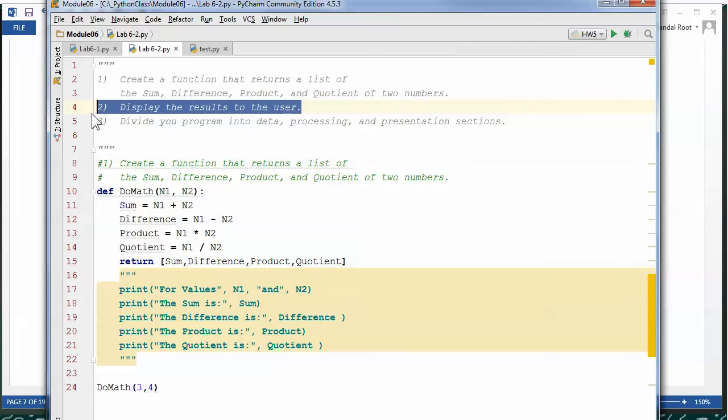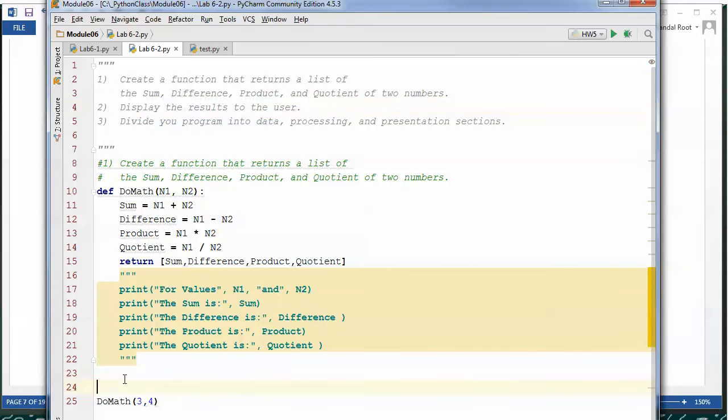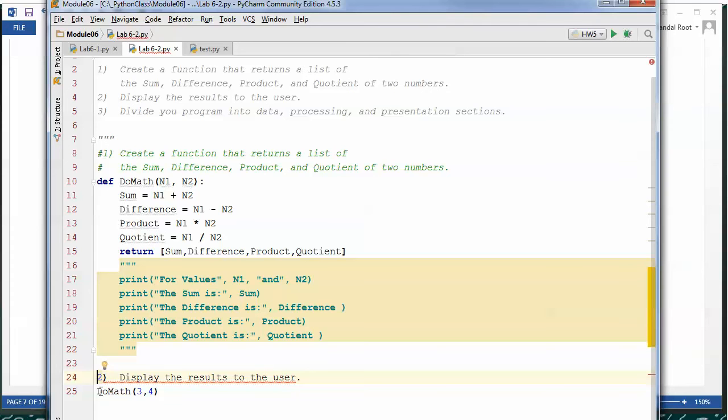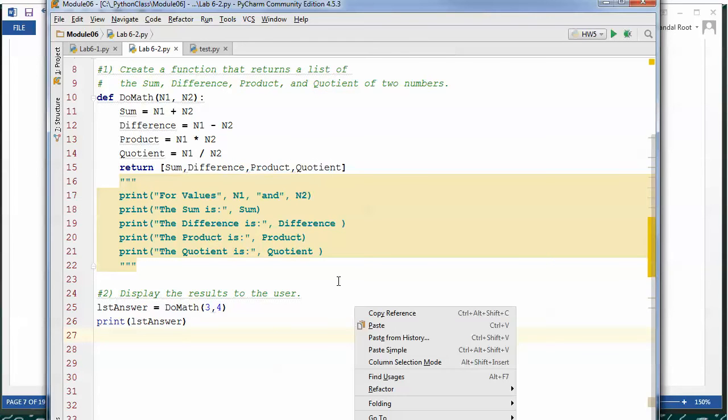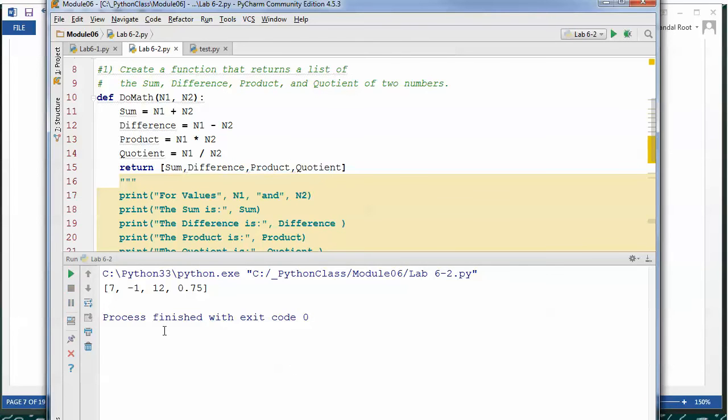Next, display the results to the user. So when they call the function, I want to display the results, and I'll do so by capturing those results. So LST answer will hold my results when it comes back, and I'll just print it out. Okay, I think that's going to work. Let's find out. Yep, it printed out the answers. Didn't look very good, but it did print out the answers.